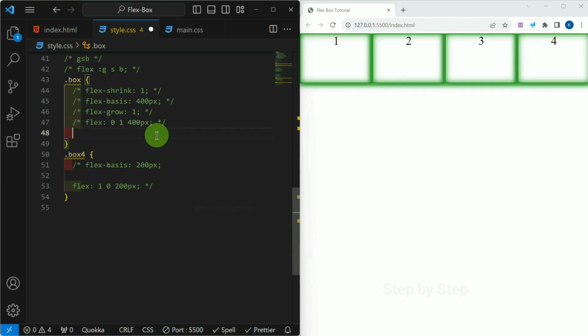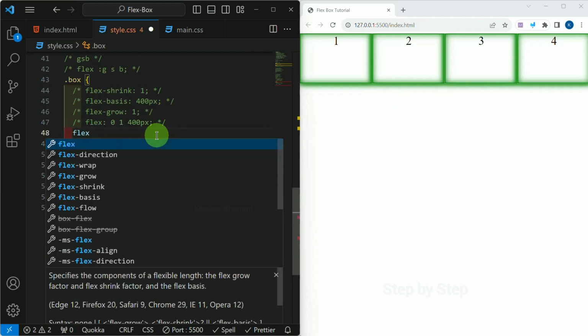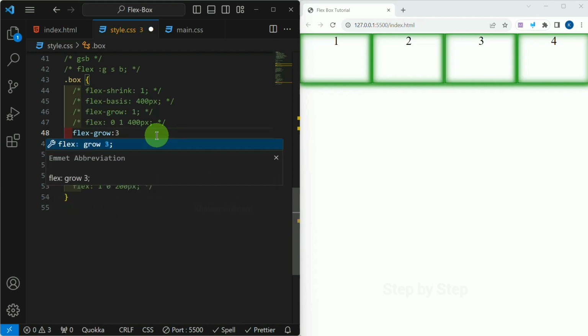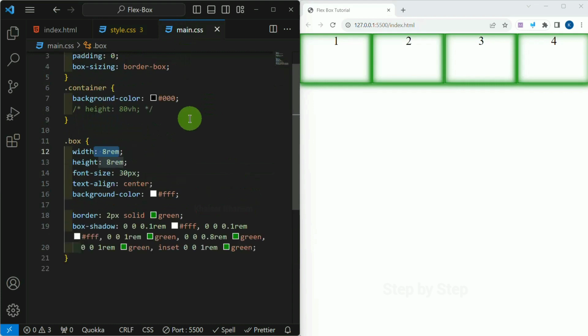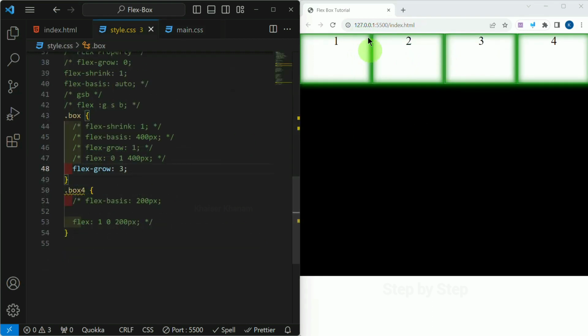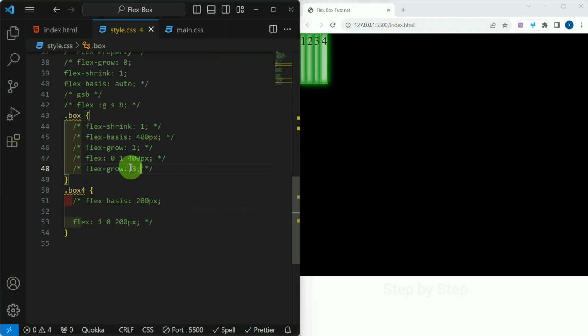Okay, now one more important thing. Now let me just comment this out. Now I will write flex-grow to be 3. I will save this. Now if you notice here, all the elements will be having the same width. Come to main.css. I will remove this. Save. And also I am going to remove the width. As soon as I save, then also I will be having the width. Now if I don't give this flex-grow, you can see this is the output.